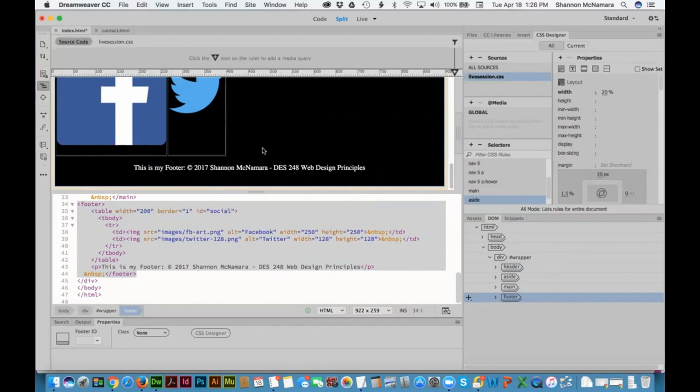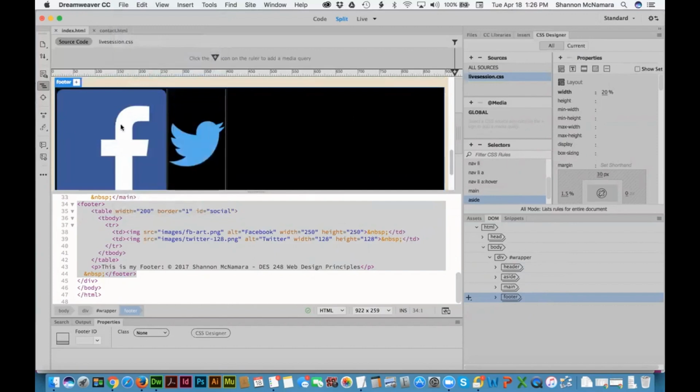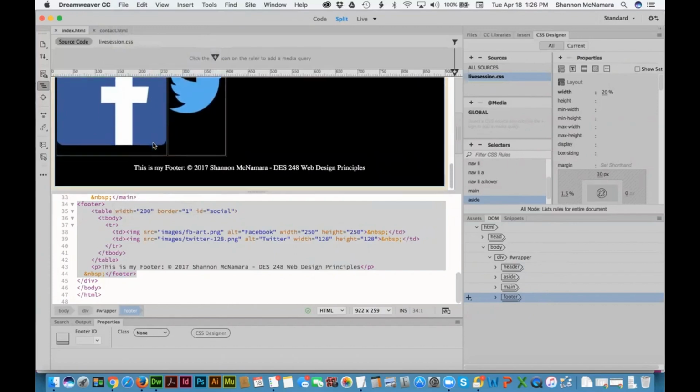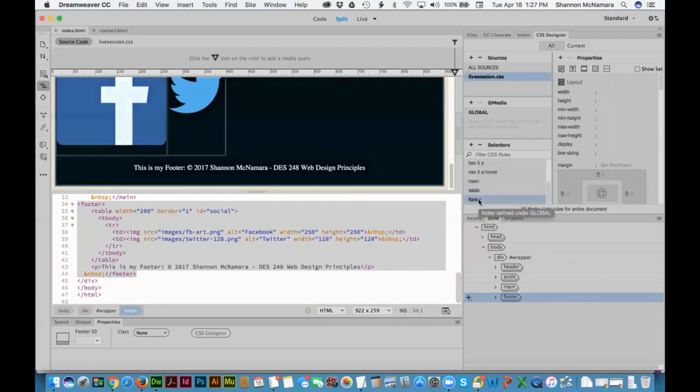All right, so again, we're going to do a file save all. Now, we need to deal with these ginormous social media icons because clearly they're overpowering the rest of our page. So let's go into our selectors, and I want you to find that footer selector, which should be your last one, and we're going to make a new selector. Okay. So we're going to hit the plus sign, and we're going to call it hashtag social, because we just want to target those social media icons, and we name that whole table social. So we're going to hit enter.